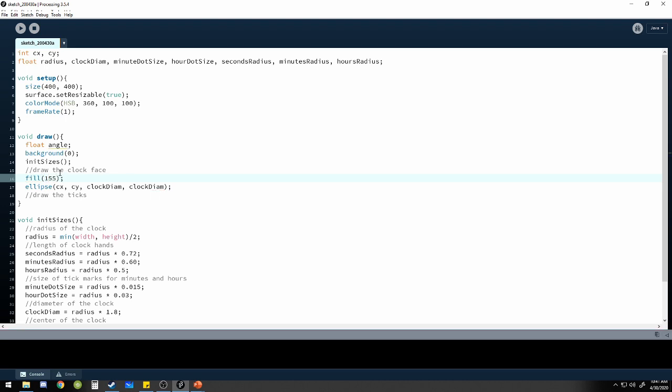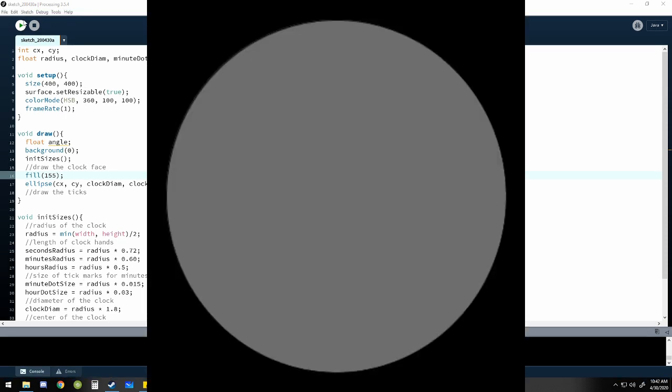Let's see here, initialize sizes. So we've already defined what that is. We have a fill, we have an ellipse, and it's going to be at the center. So if I push this play button, now you should have a gray clock face in the middle of it. And that's it so far. We'll keep going from there.